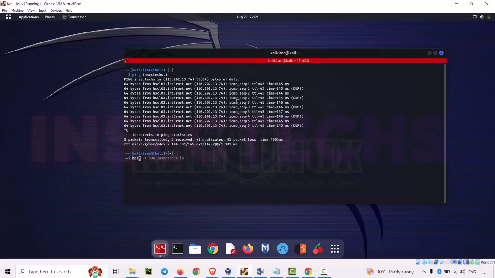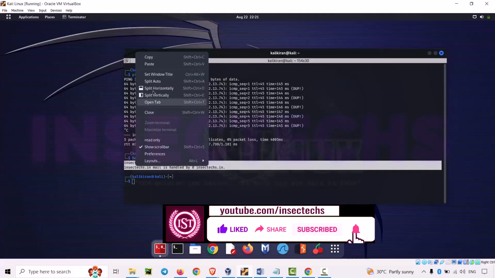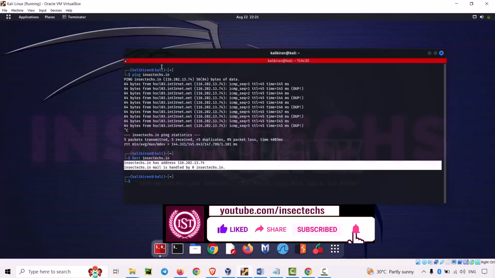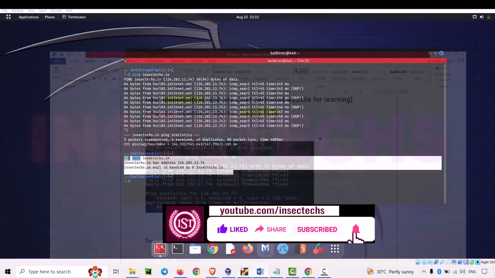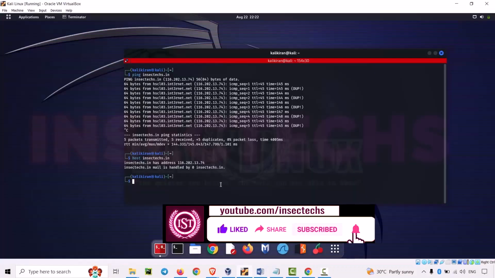Okay, so for that you can type host INSECTECHS.in. As you can see, we got a result. The IP address is 116.202.13.74. We can copy this information and let me paste it in the document that we have created to save our results. Okay, so now we have the IP address.